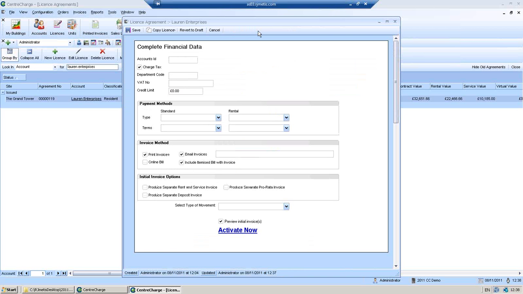Right, now this is where you complete the financial data tab of the account. Along the tabs at the bottom, you've got one that says financial data, and you can complete this before you even activate your agreement. So you can set up their account ID, payment methods, invoice method, everything. You can do that right now.